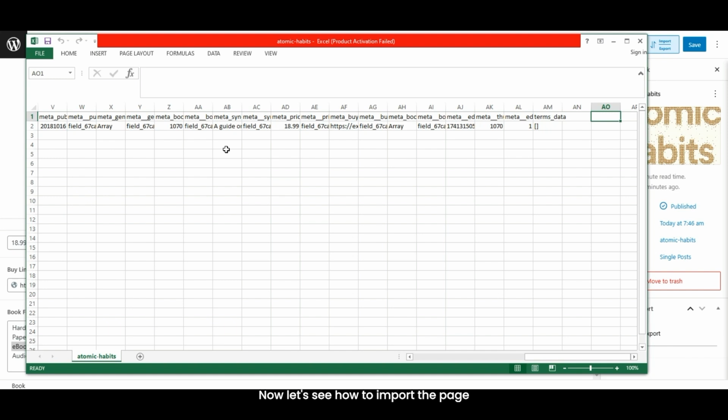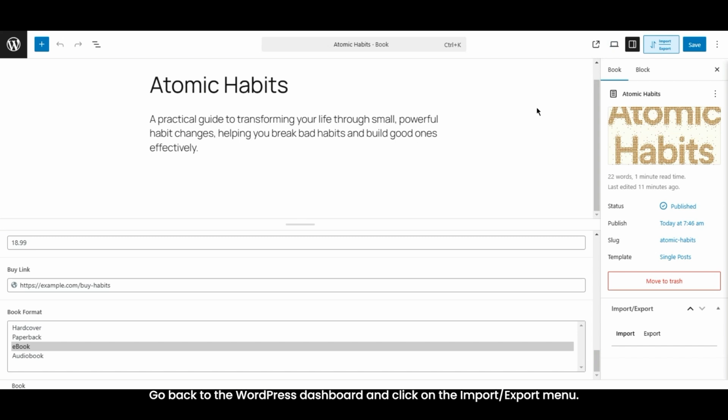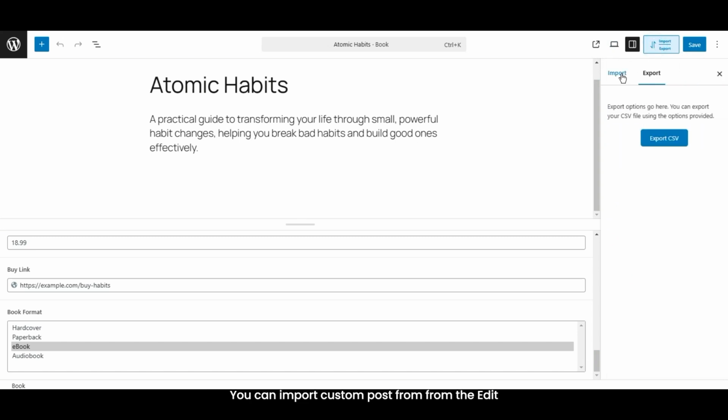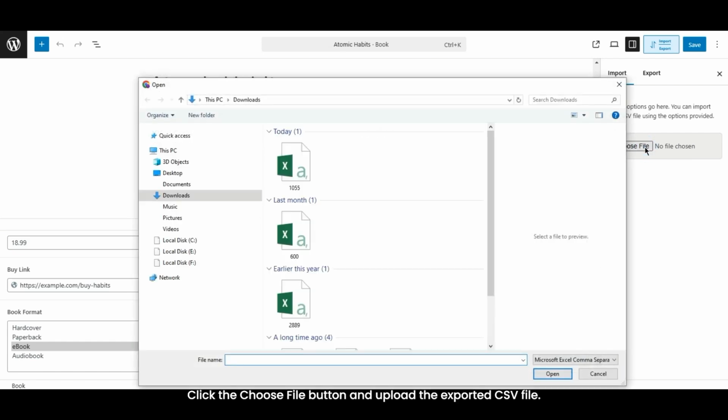Now, let's see how to import the page. Go back to the WordPress dashboard and click on the Import/Export menu. You can import custom post from the Edit page view or from Add New Post view. Click the Choose File button and upload the exported CSV file.